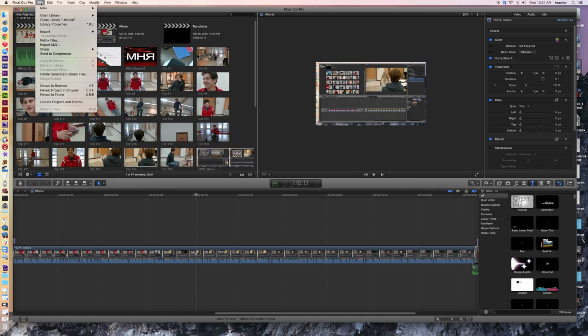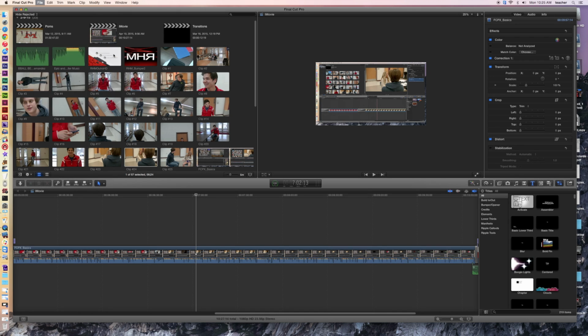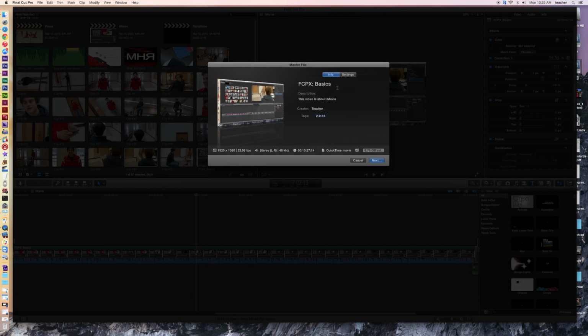If we go up to File and we go to Share, we've got this whole list of different things that we can do with sharing it. The main one that you're probably going to use on a regular basis is the master file. Master file works really well to get the file by itself, and if you click on that, it'll bring up a whole slew of different options. Now, this looks very similar to iMovie here. It'll show you all your project details, and then your info.